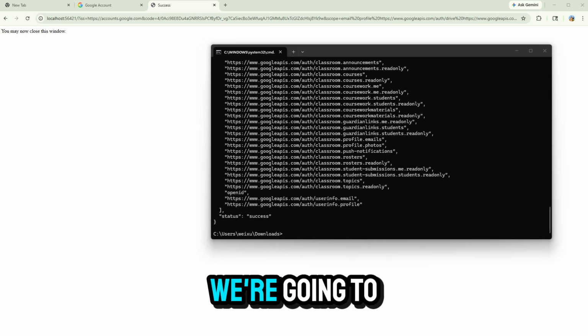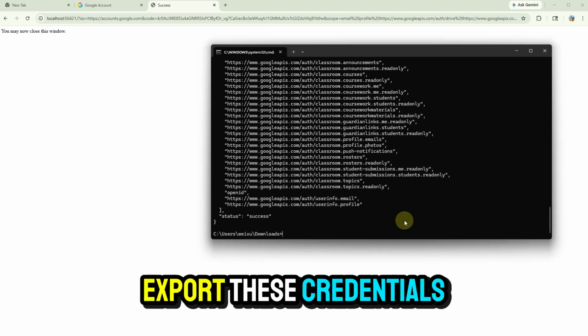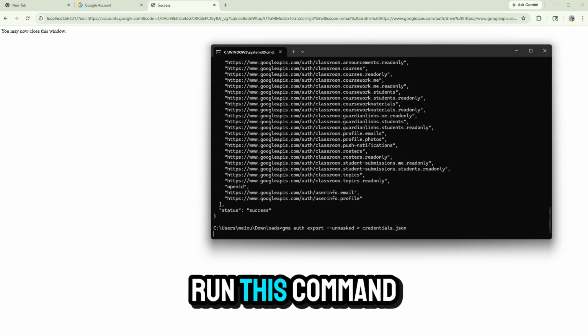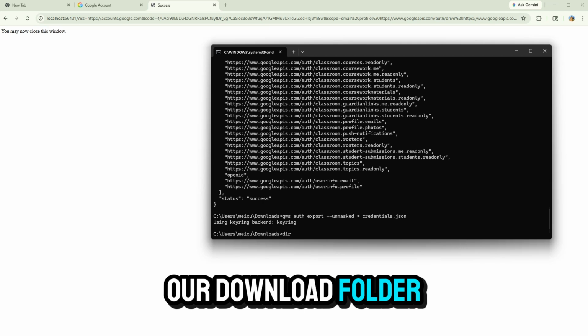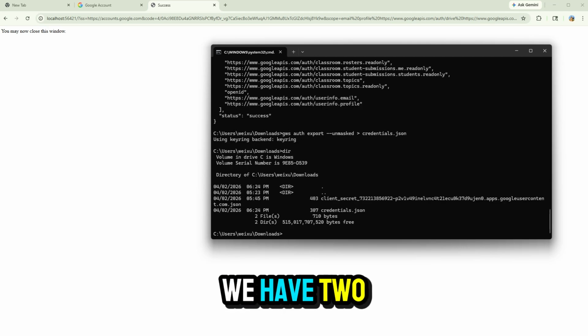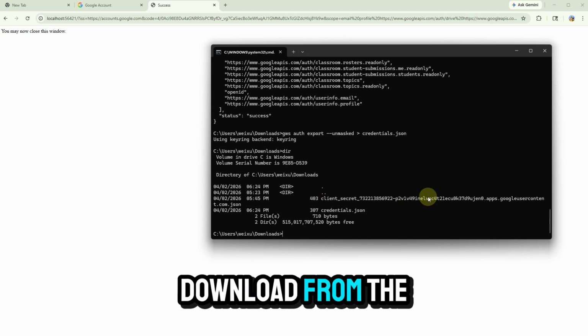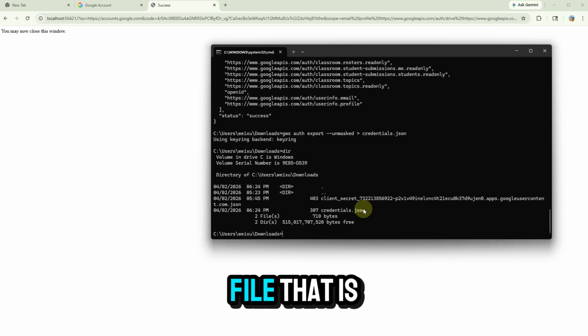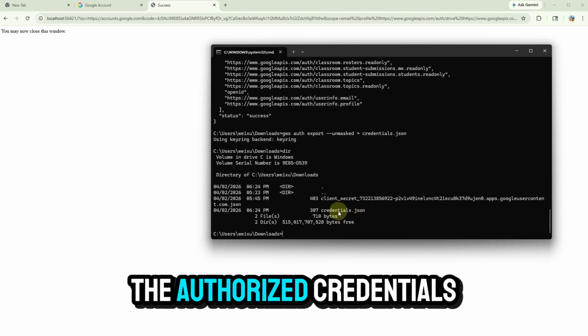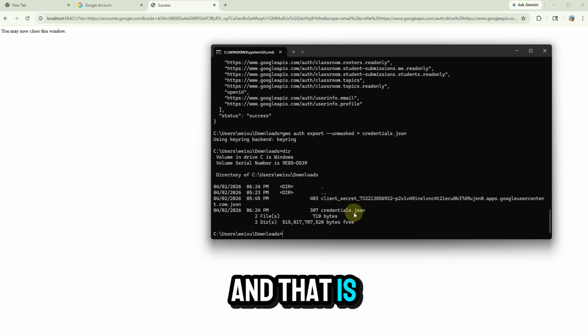And next, we're going to export these credentials. So let's just run this command. All right, so now if you check our download folder, here you can see we have 2 JSON files. This is the original one we downloaded from the Google Cloud project. And this is a new JSON file that is the authorized credentials. And that is the JSON file that we're going to upload to our VM.